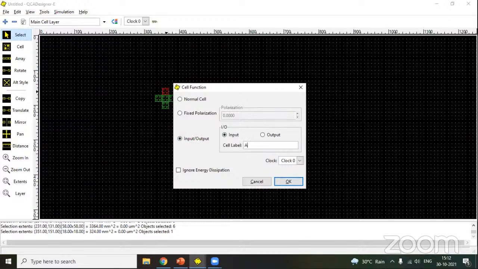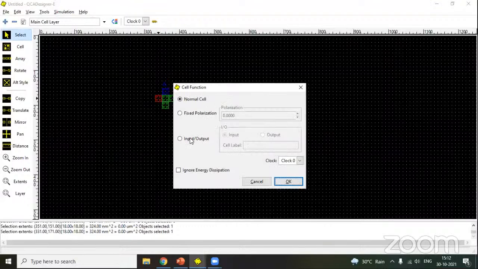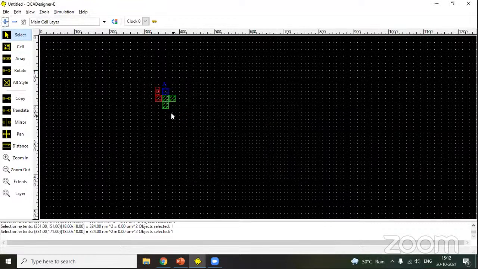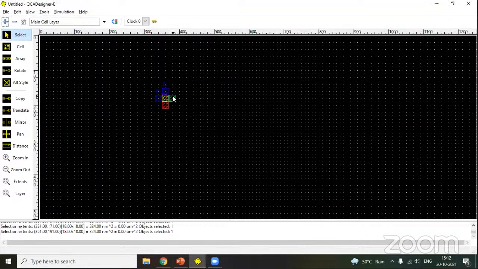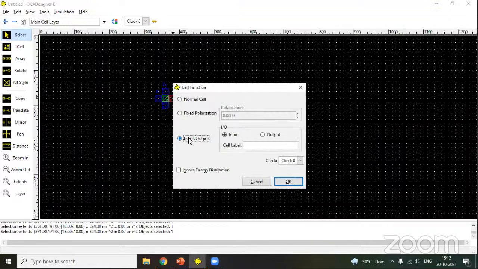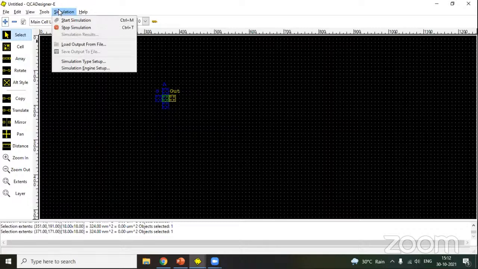Label it, for example, input A, and we will choose another cell and give another input B, and we will select another cell and give another input C. Now we will select the output. For that purpose, select a cell and select this output. In label, we will give out. Okay, we are designing. We give the inputs and we will see how it gives the output.